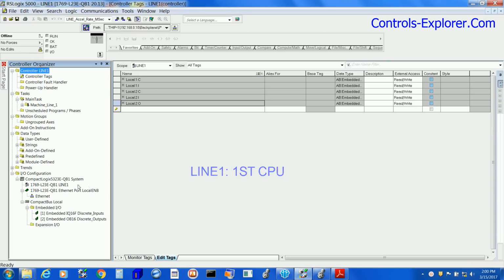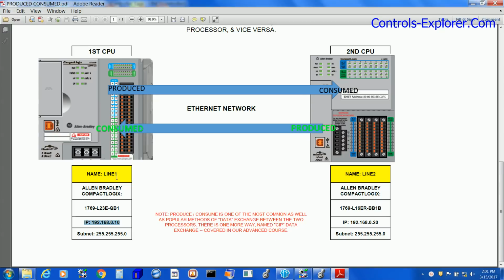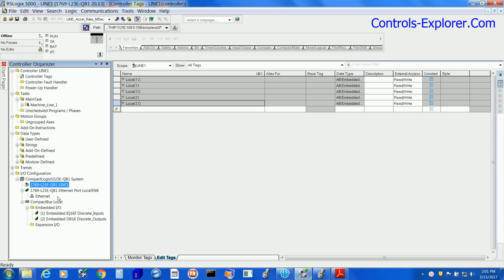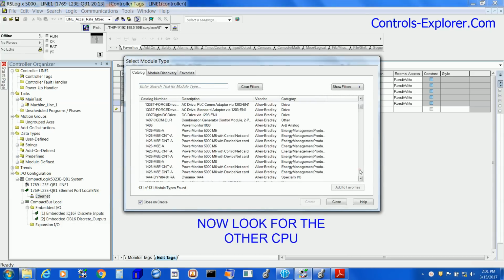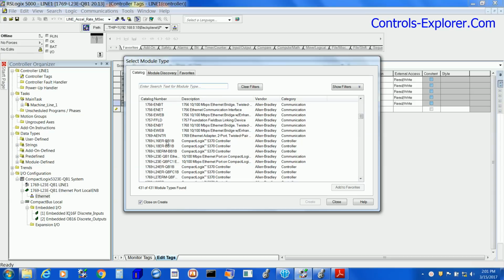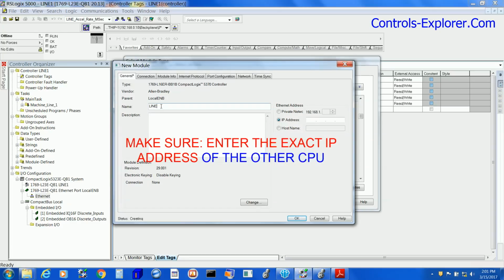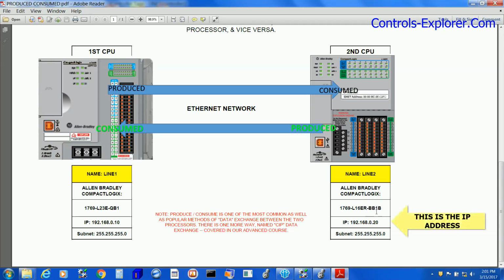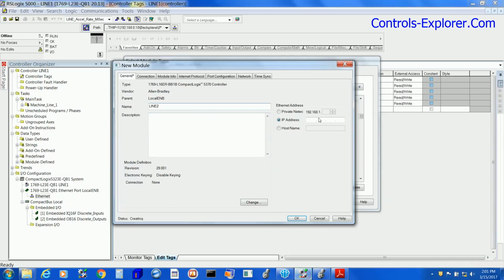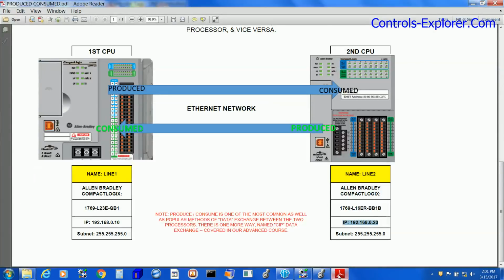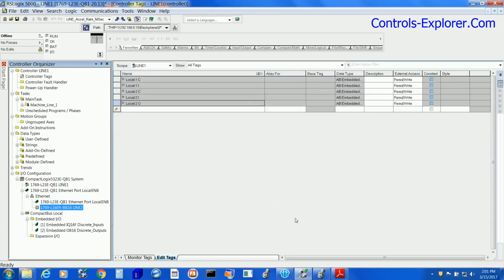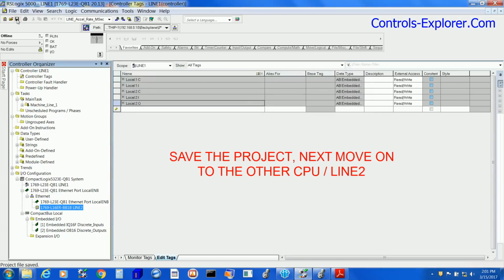So this is Line 1. We have exactly the same CompactLogix now, which is L23E. Now, right click on its Ethernet port and insert a new module. Our objective over here is to insert the Line 2 CPU, which is L16ER. But make sure you enter the absolutely correct IP address, which is .20. This is how the first PLC recognizes the second PLC. Remember one thing, save the project.